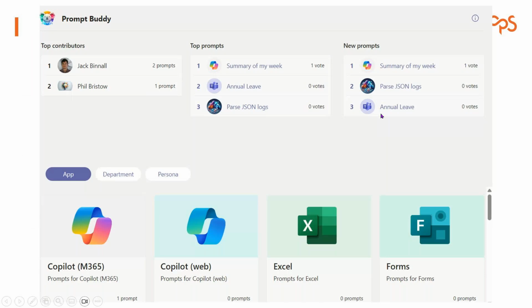Prompt Buddy is a pre-built app that Microsoft have added to Power Apps as a template that you can go in and add to your Center of Excellence. So this is what it looks like. Prompt Buddy allows people in your organization to add their own prompts for different applications and different departments. So I mentioned the 200 use cases that we have.